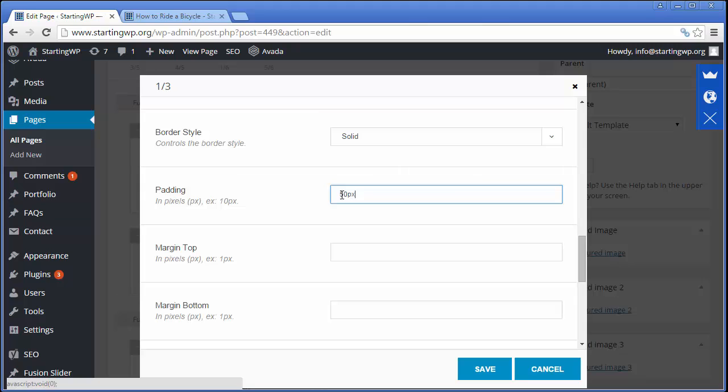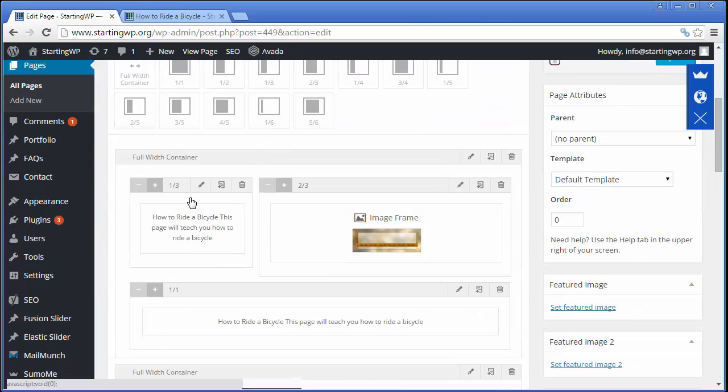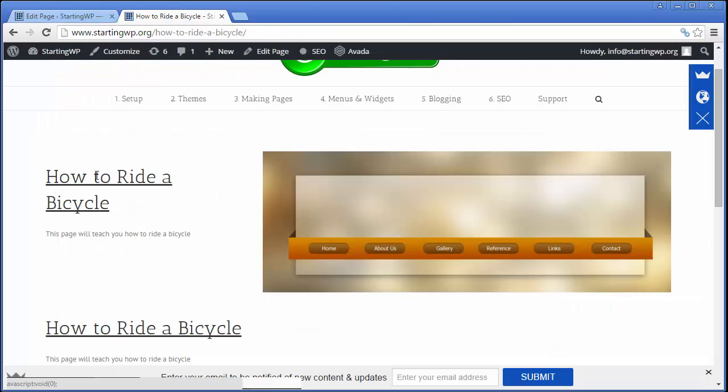Now the first number is at the top, the second number is at the right side, so actually we don't want any right padding, so we're going to 0px. The bottom we're going to 0px, and the left we're going to go 50px. Now what this should do, once we've saved it and published it, is move this text. When we go back to this page, it's going to move it down and right.